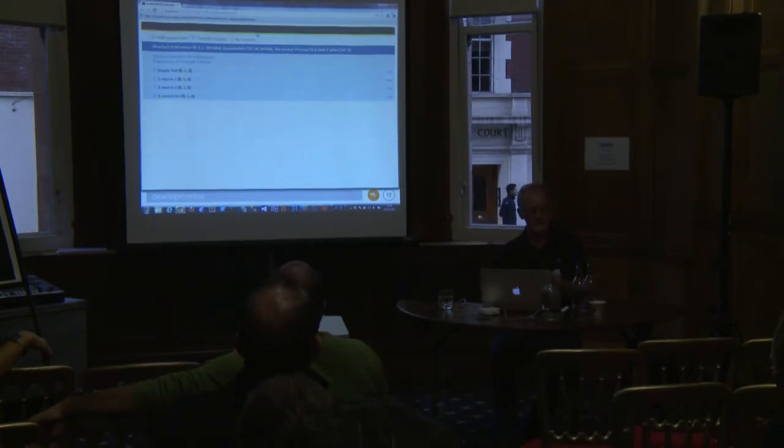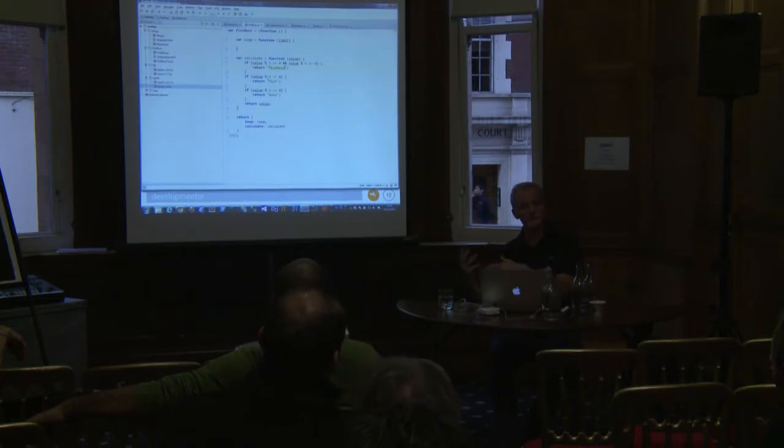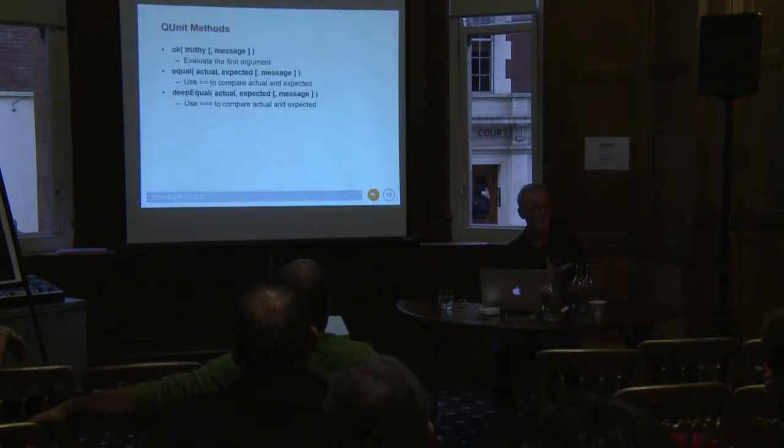But the idea then is to say I've got the test running, and I'll use a test to drive the code. So I write a test for divisible by 3, I write one for divisible by 5, write one for divisible by 15, and make sure all the code still runs, and then use those tests to drive the code. And the QUnit itself is actually quite straightforward.